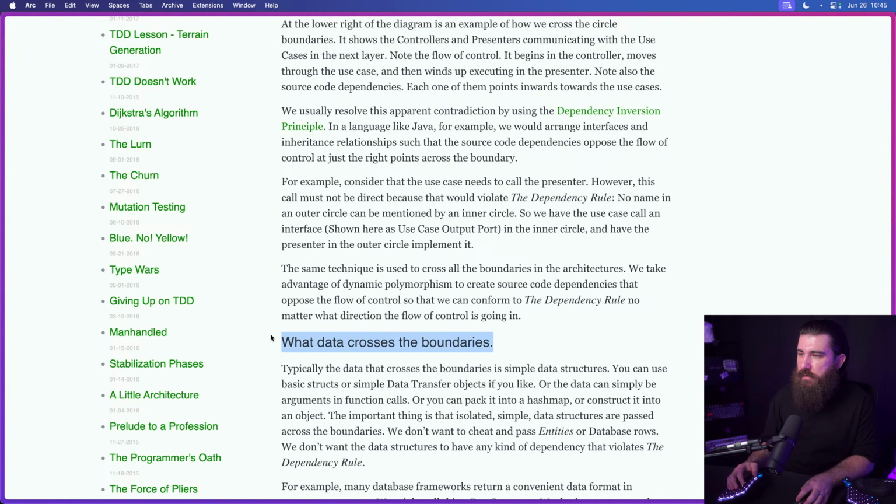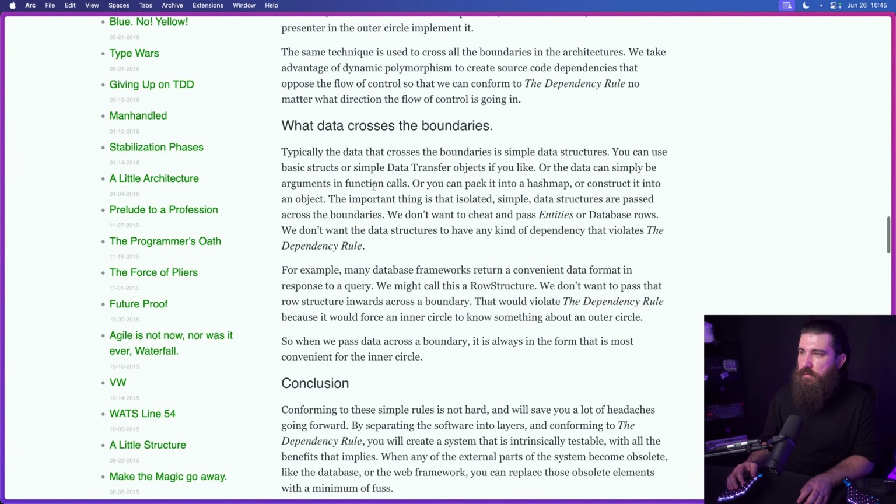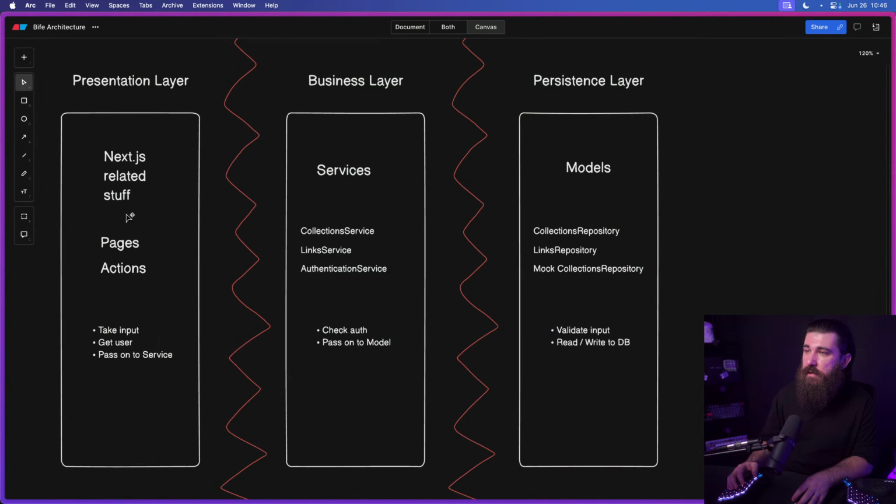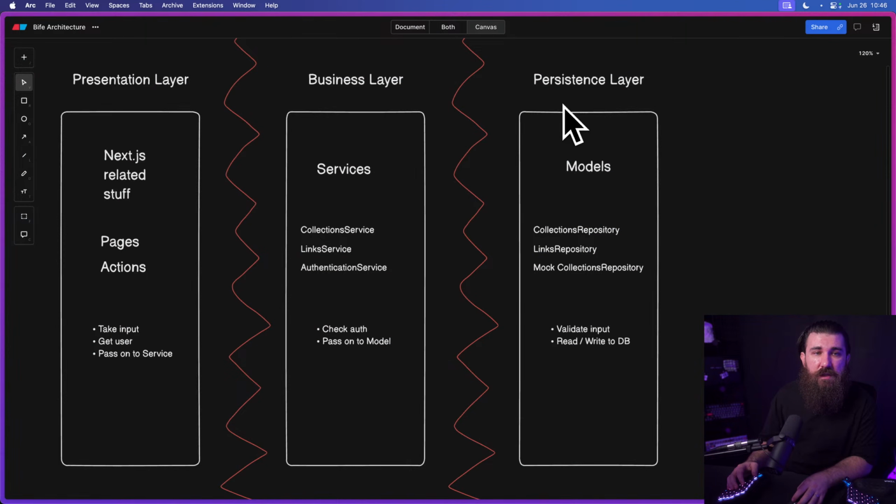Now we pretty much covered all of this. What data crosses the boundaries? Yeah, DTOs, data transfer objects. We'll see if we need to create DTOs. I believe we will. I think we're going to need some DTOs here between the business layer and the persistence layer, because the persistence layer will interact with the database. But when for example we ask the collections repository to create a collection, we don't want the database type to go back to the business layer.